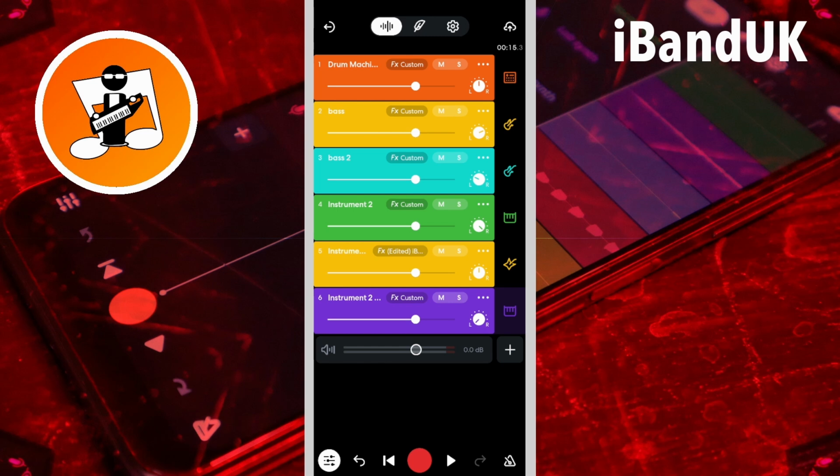If the master volume bar does turn red, you can adjust the volume by moving the dot on the master volume meter. Move the dot to the left to reduce the volume, or to the right to increase the volume.